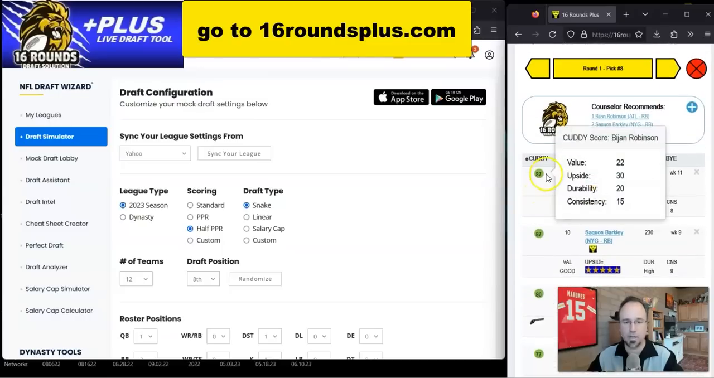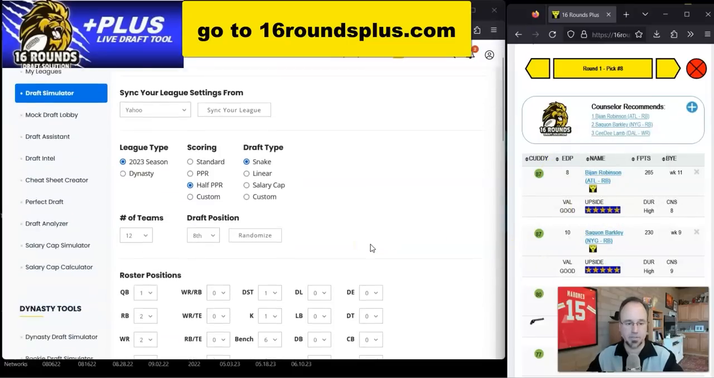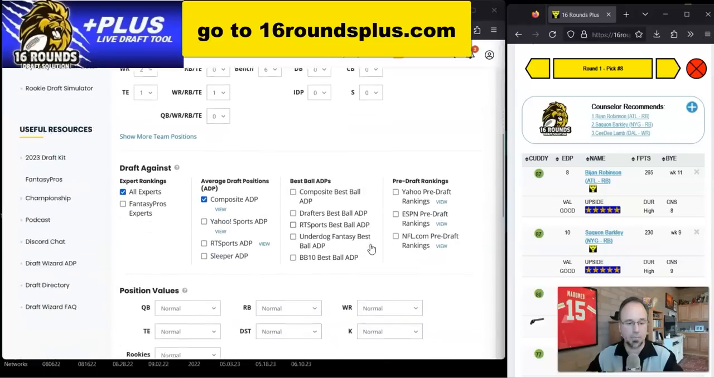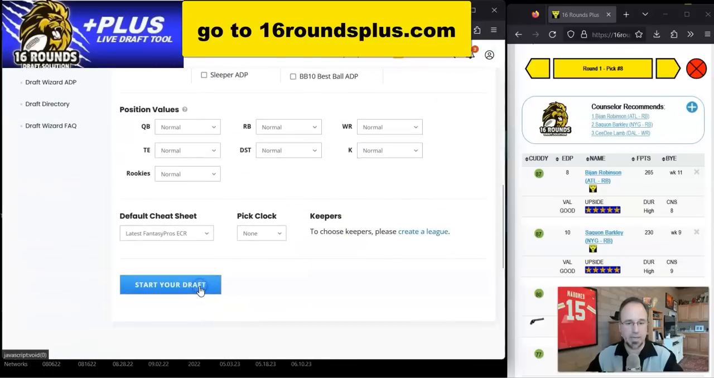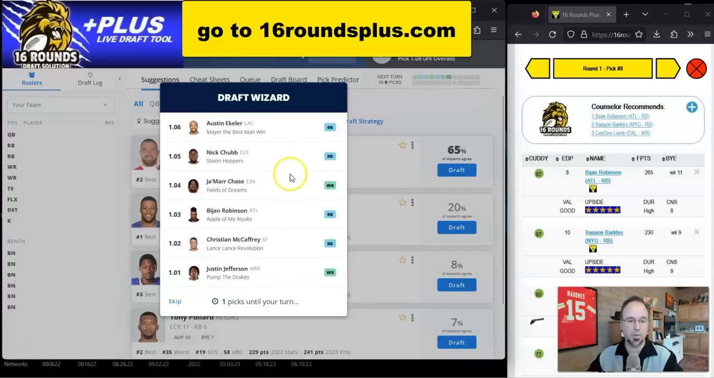But obviously the best ones, according to CUDDY, are Bijan and Saquon. Those are the top 2 picks for the first round based on this draft position. So let's go ahead and we will start the draft and see who the app takes with the first 7 picks. So that tends to go pretty quick.